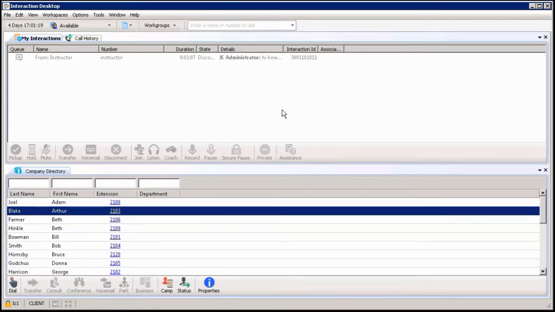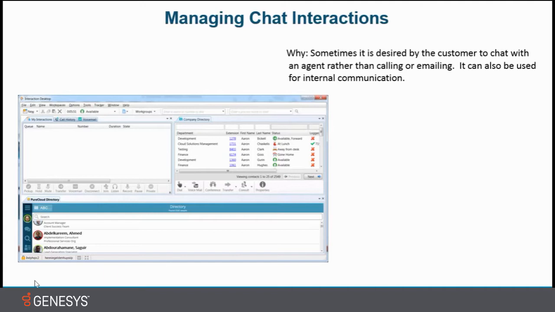Managing chat interactions for the interaction desktop. Sometimes it is desired by the customer to chat with an agent rather than calling or emailing. It can also be used for internal communication. So I'm going to show you right now in the desktop environment how that is done.